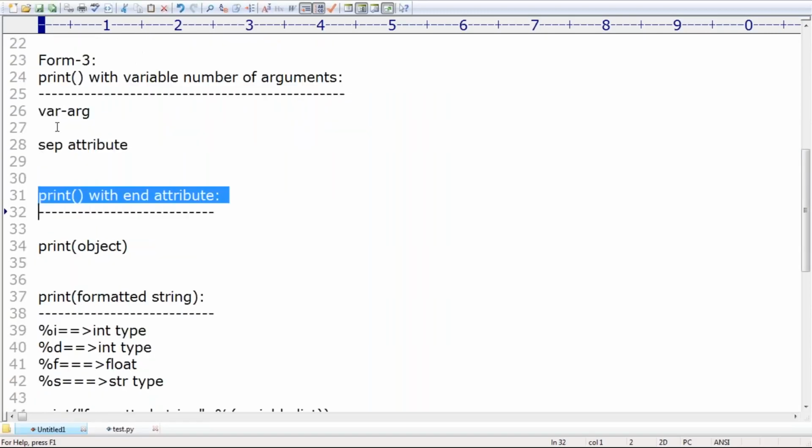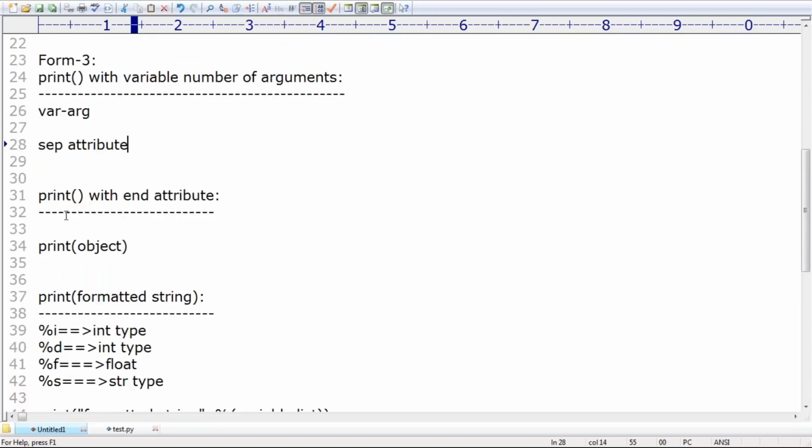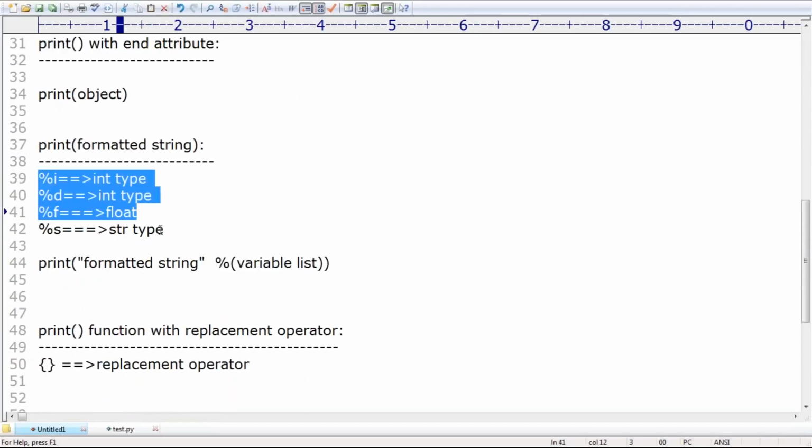Okay. Next, while printing var arg, variable number of arguments, the default separator is the space. If you don't want the default separator, then we require to use what? The sep attribute, right? Okay, remember. Next, print with the end attribute. By default, while printing, what is the end attribute? New line. If you don't want a new line, if you want to print on the same line with some separator, then happily we can go for the end attribute, right? Okay. Next, with formatted strings, you are allowed to use %i, %d, %f, and %s.